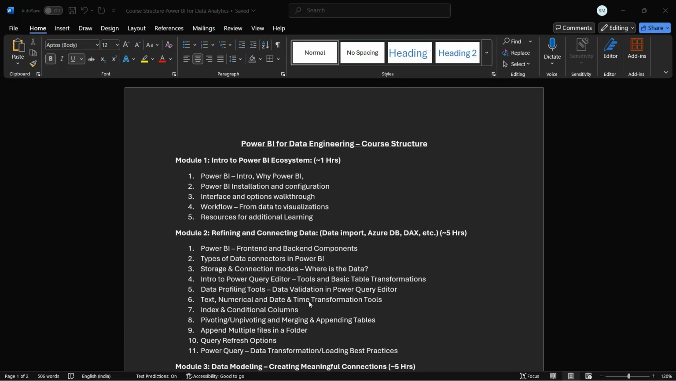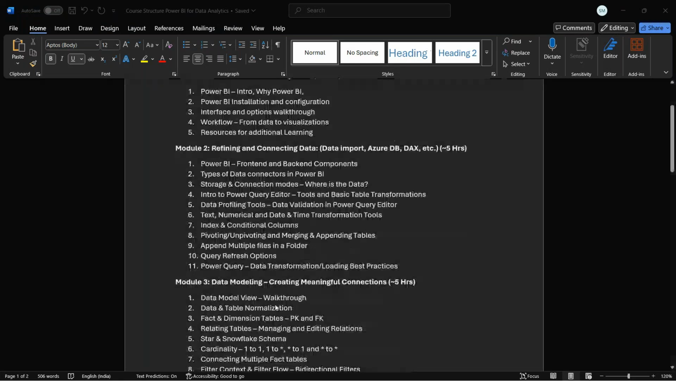Then in the module, we will be looking into how the data is getting imported into Power BI via multiple data source connectors, and we'll get that data into Power BI.